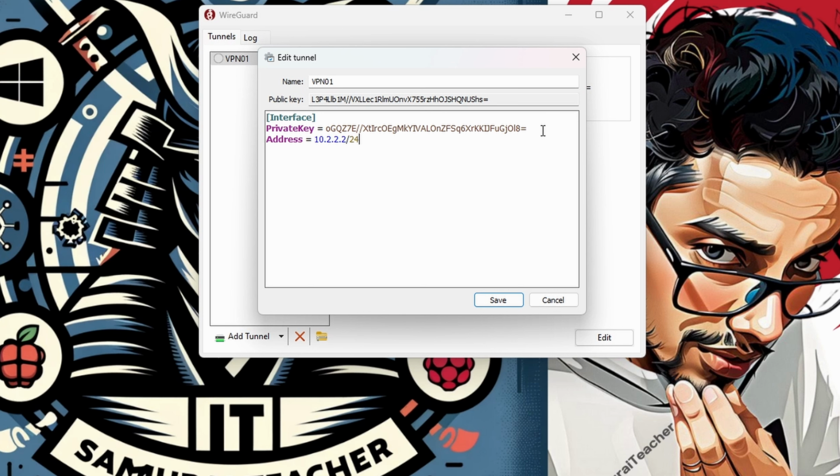So I'm going to give this 24. So this is the IP address I'm going to get, and after that I'm going to type DNS. I'm going to give Google's 8.8.8.8, so I'm going to give the Google DNS. Right now we're going to add the peer, meaning our server.